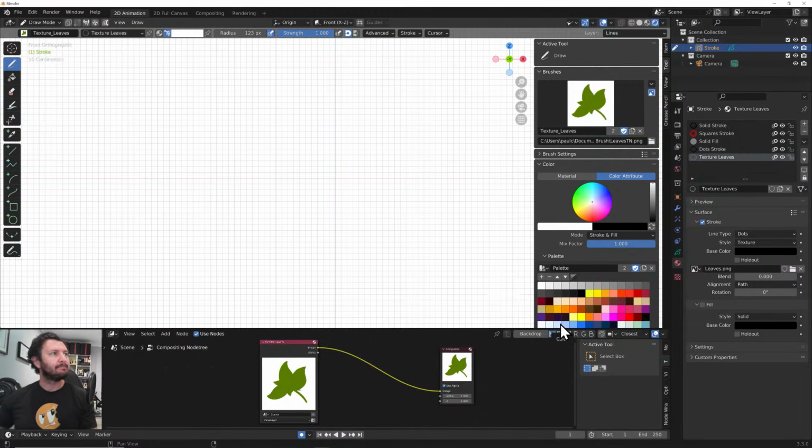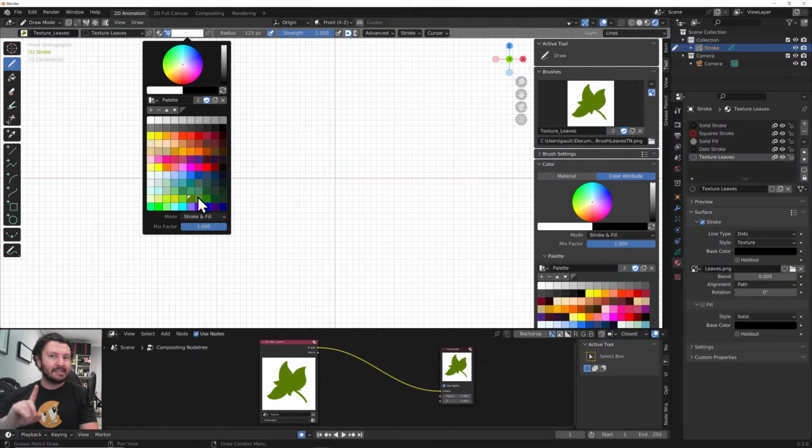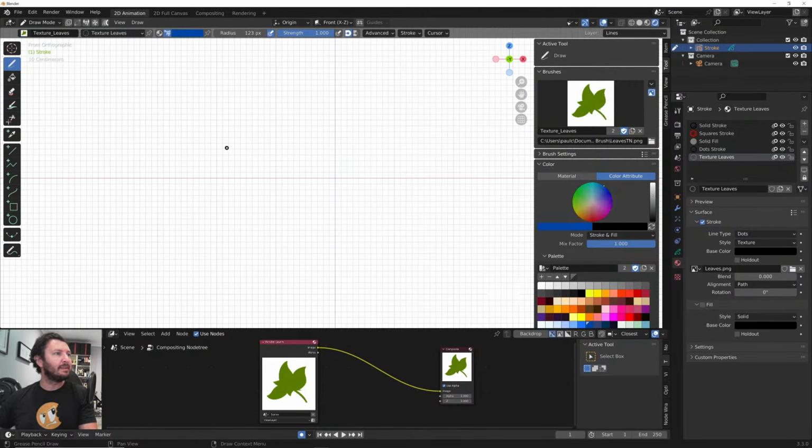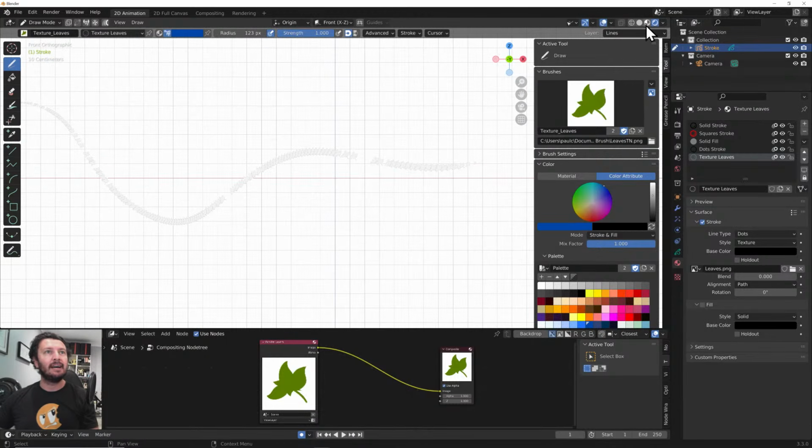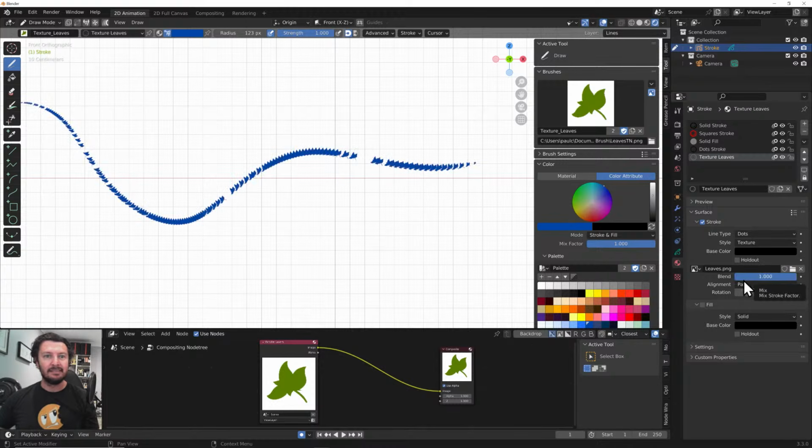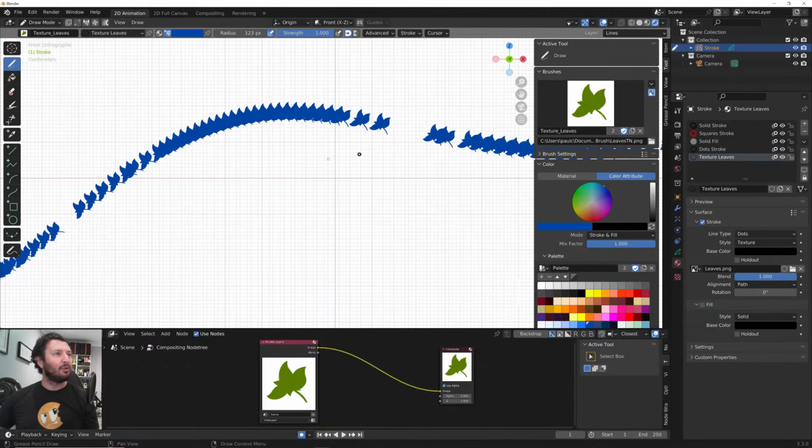Now, if we select any color, it doesn't have to be the same green. Let's go with something like a blue, all right? And we draw on here. I think we're going to need to, right, this is what I haven't done. We have to enable that blend, right? Make sure that blend is at 100%. And already you can sort of see how that brush is working.